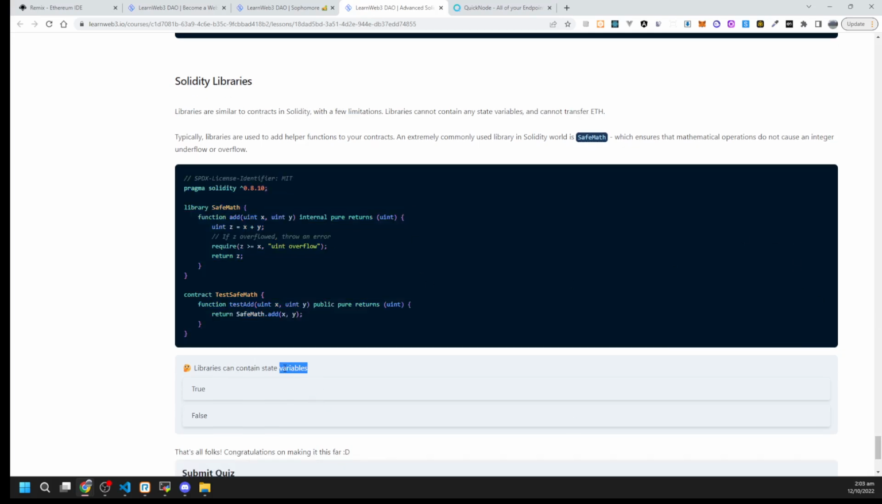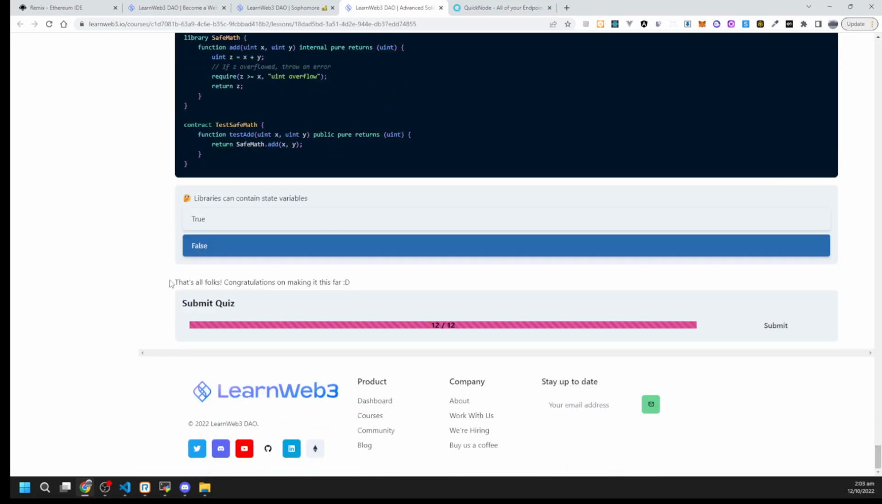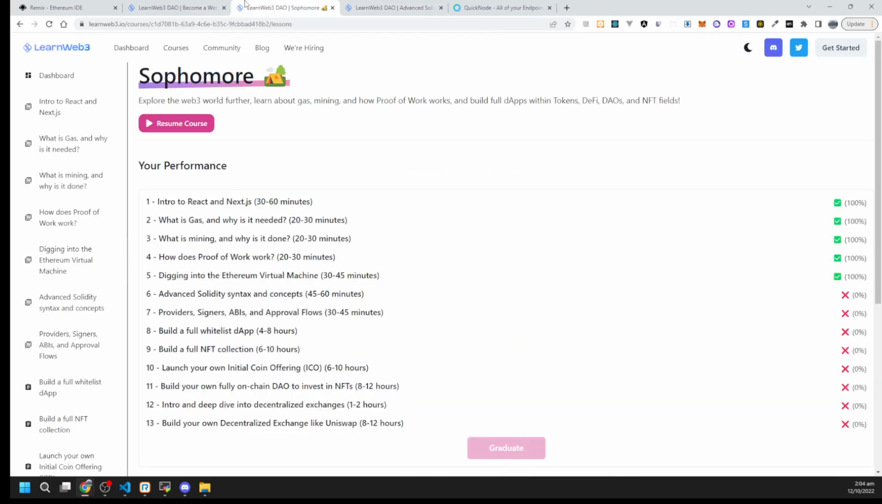Can libraries contain state variables? No, they can't contain state variables. Not true. So that's all, folks. Congratulations on making it this far. Let's see if the answers that we have selected are correct or not. Just submit them. Okay, great. We have scored 100%. So we have completed the advanced Solidity topic.